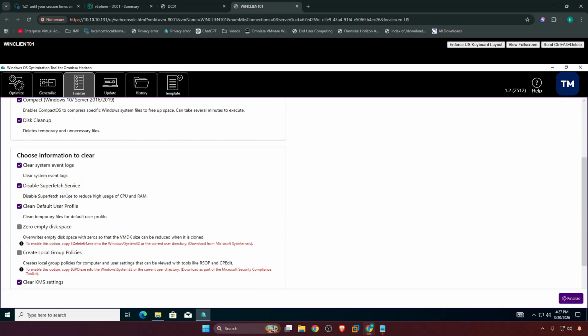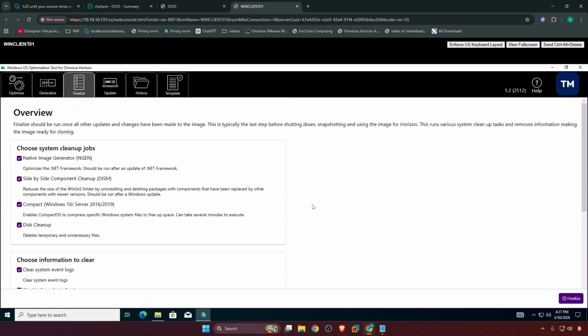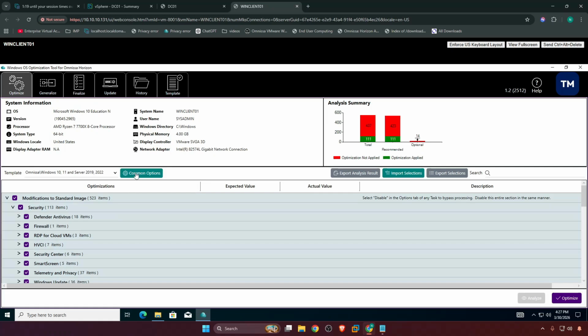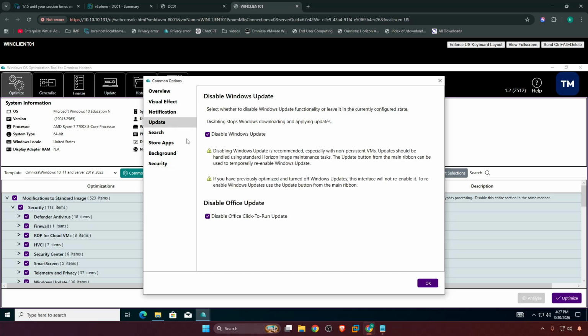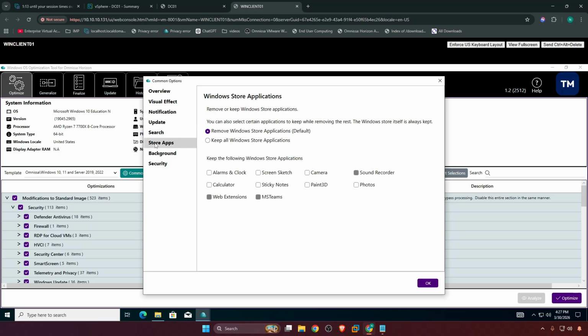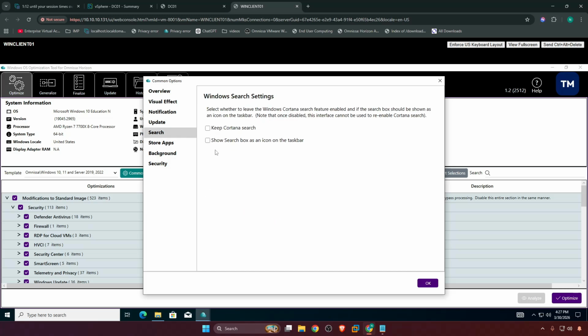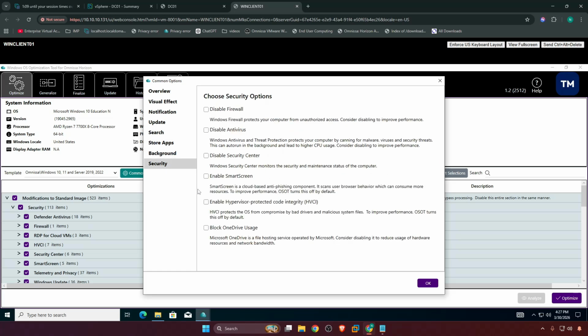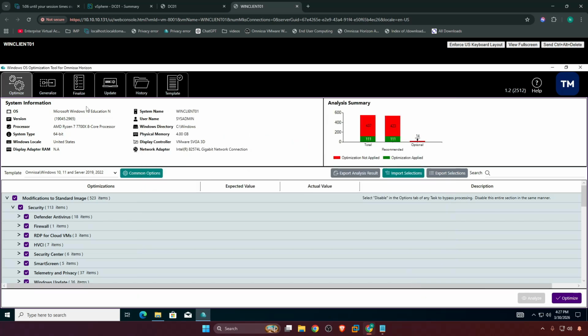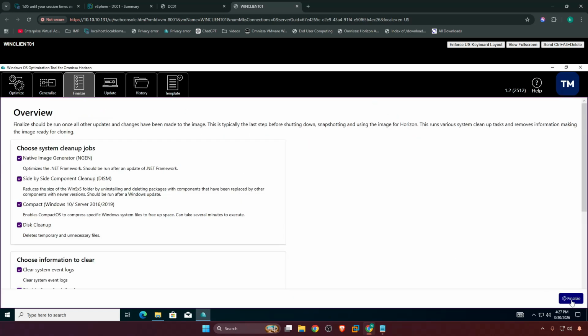Finalize. I'll come back. Common options: best performance. Notification, disable. Update, disable. Search, disable. Stored apps, these are fine. Background security, firewall, disable. Antivirus, okay. Go to finalize and just click on finalize.